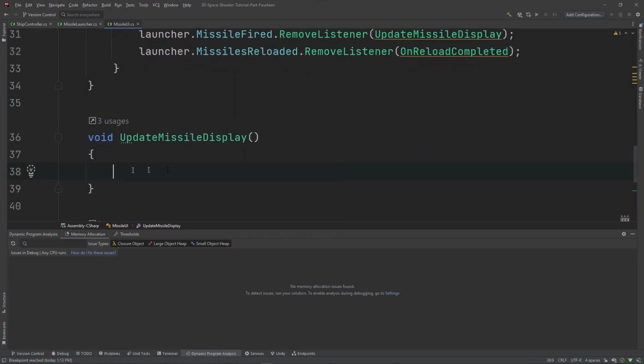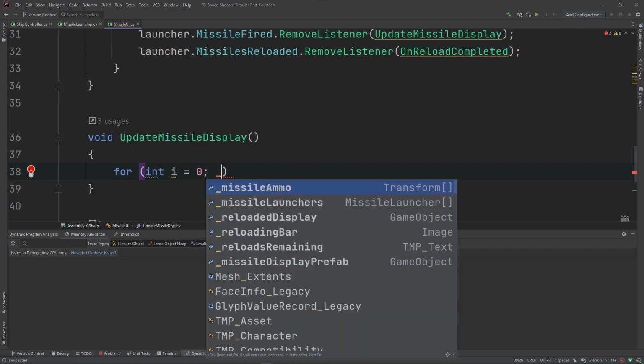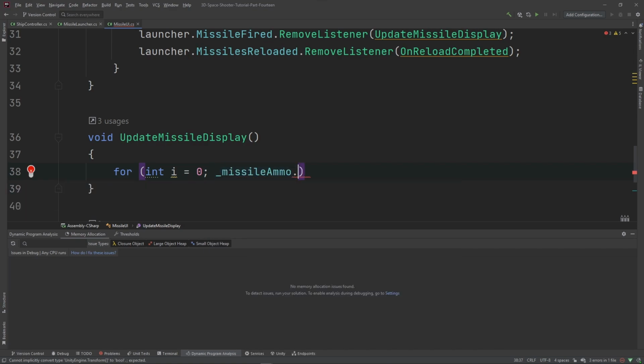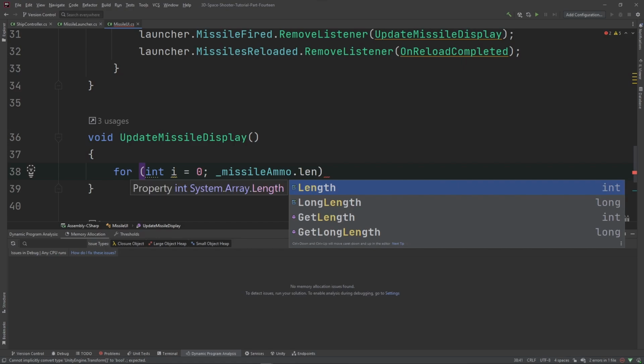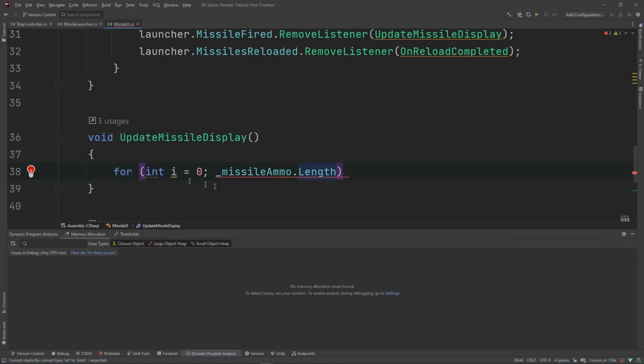In update missile display, we're going to iterate through our missile ammo's children. Each of these missile ammos is a transform, so it's an array of transforms. For i is less than the length. And each of those transforms is going to have some number of children, which are missile indicators.